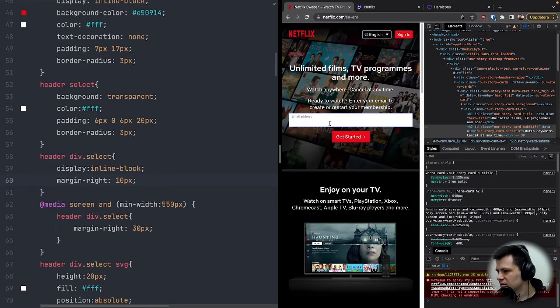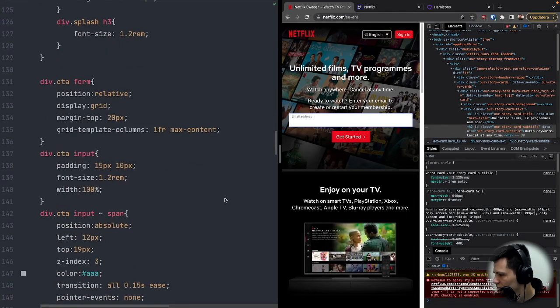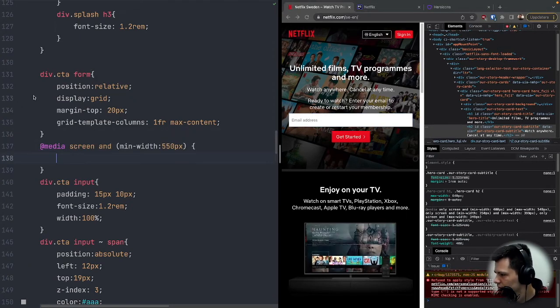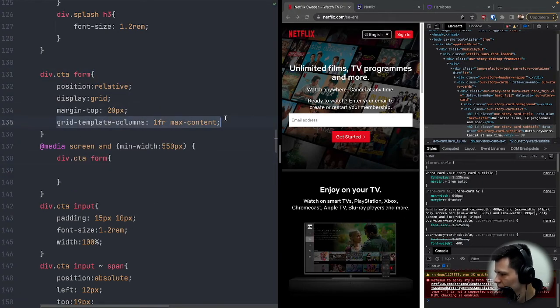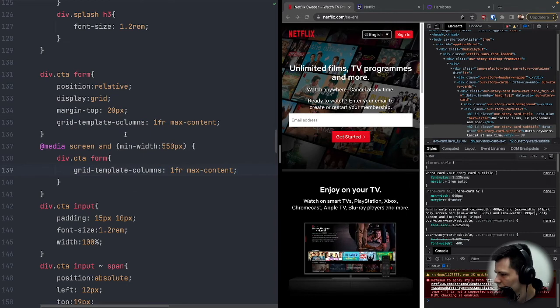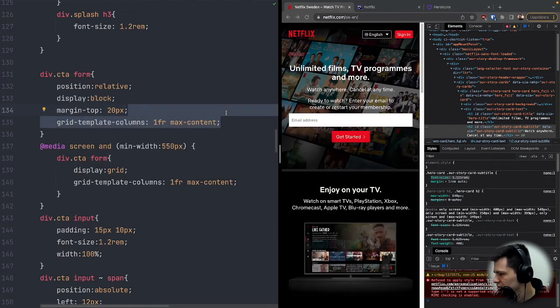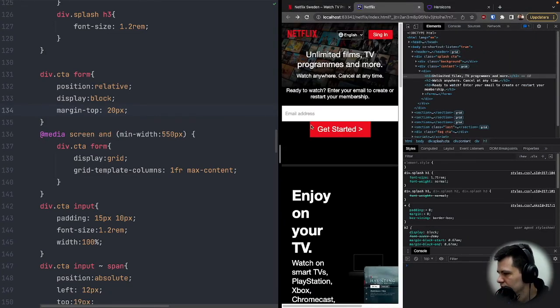Now the next part is this form. So let's scroll to the place where we have our form and call to action. There's a lot of stuff to style here, but the most important is this template columns. So I will copy this part, and now the template columns should be like this on desktop. I will copy also the grid part because it shouldn't be a grid, it should be display block as a default on mobile, and we don't need this grid template columns on mobile. It will only be on the desktop version. So let's see now. Yeah, it's under each other.